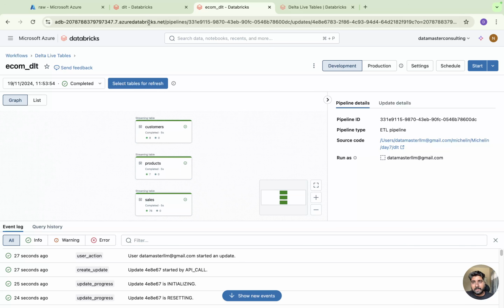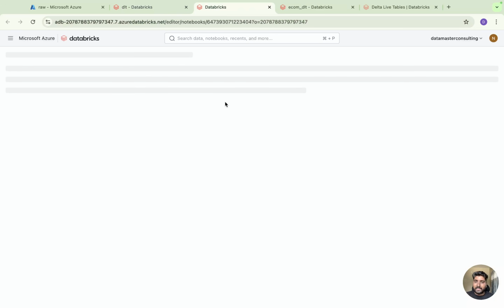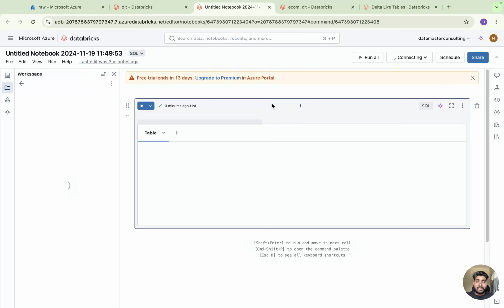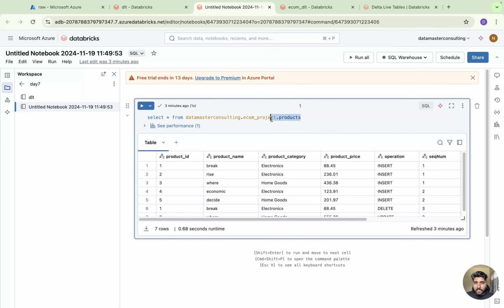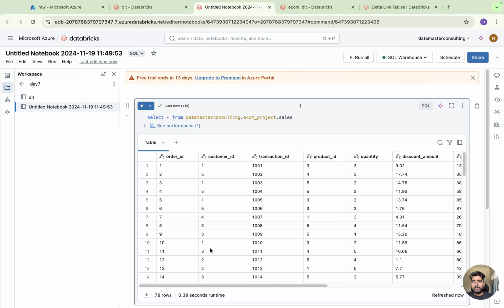Let me go back to the previous notebook. I'll try to query this and check whether the ingestion record is correct or not. Let me take this as a sales table. Try to query this. I should see the ingestion date. Wow, I can see the ingestion date now. It's really an amazing thing.